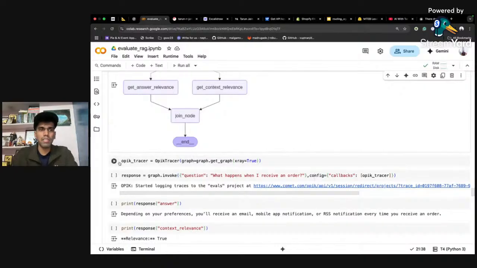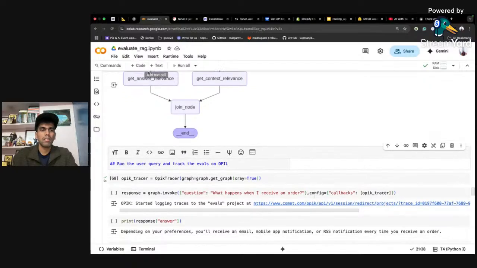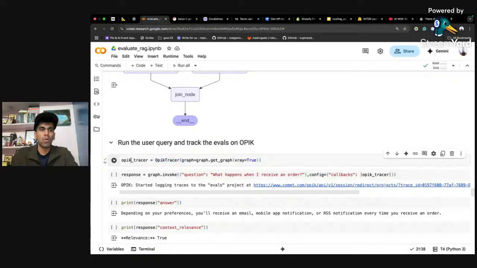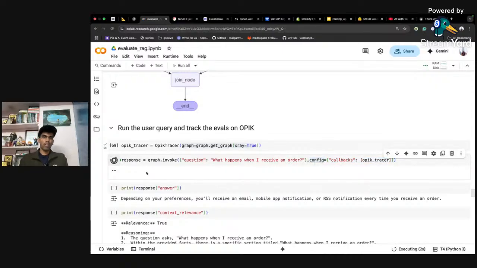All right, so this is the final step where we just have to run the user query and track the evals on Opik. If you want to track it, you just have to add this as a callback manager. So Opik tracer equals Opik tracer. Just add the graph that you got. Just run this. Now when you run the user query, just add graph.invoke, define a user prompt. Here, if you see config, add callbacks as Opik tracer. This is very important if you want to trace your LangGraph state. So just define config, callbacks Opik tracer. If I just run this, you will get your response.